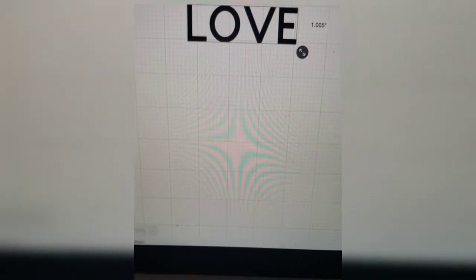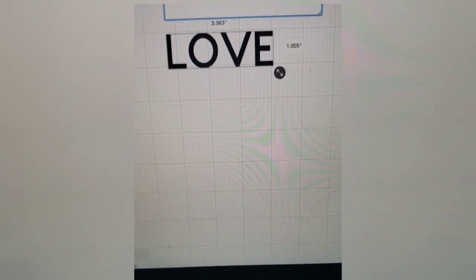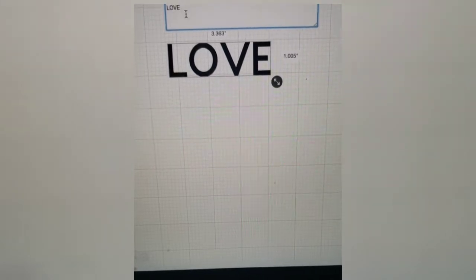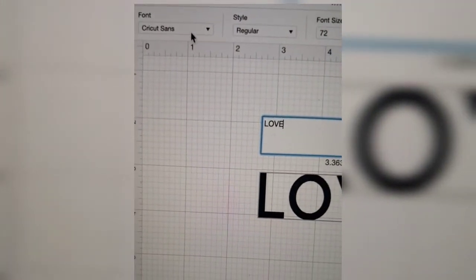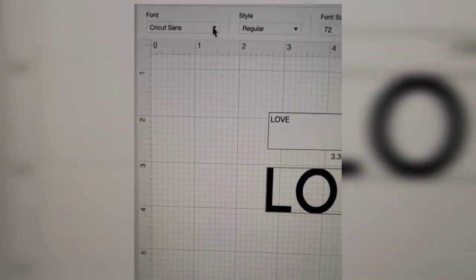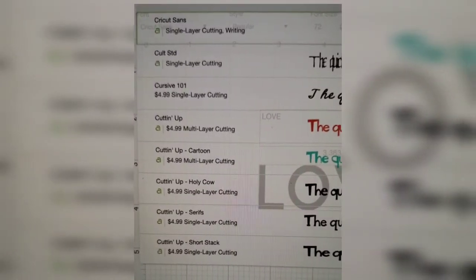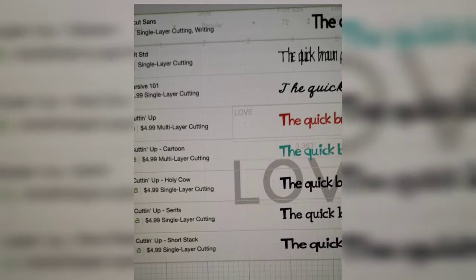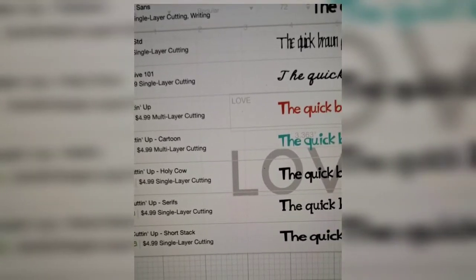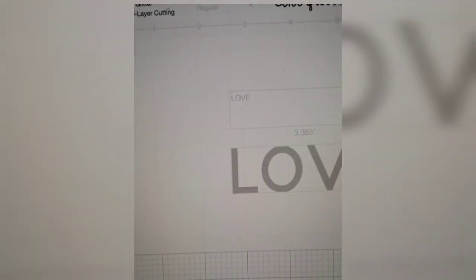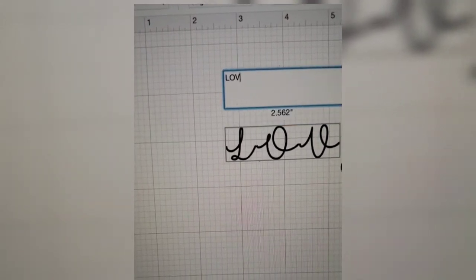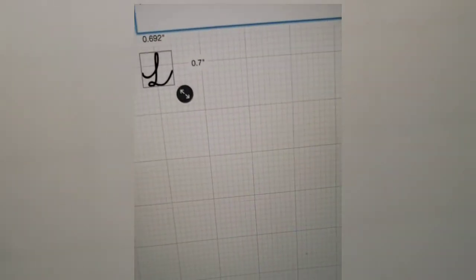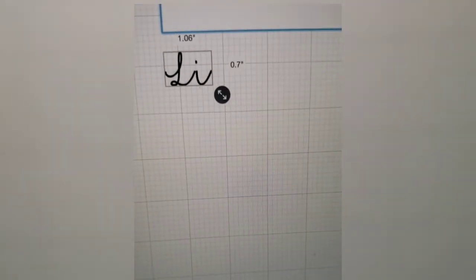I'm just gonna use the word love here. So that's the word love, just in regular font. But in order to change the font, you have to go up here in the top left corner. And I'm going to use glitter. I love glitter as the font. I'm going to make these letters lowercase.